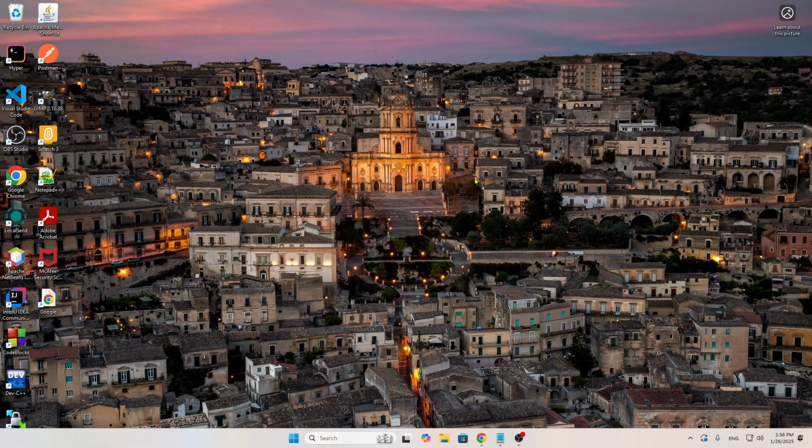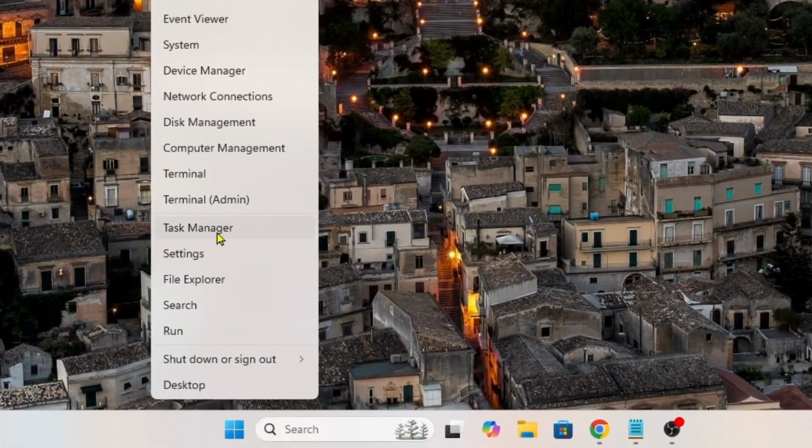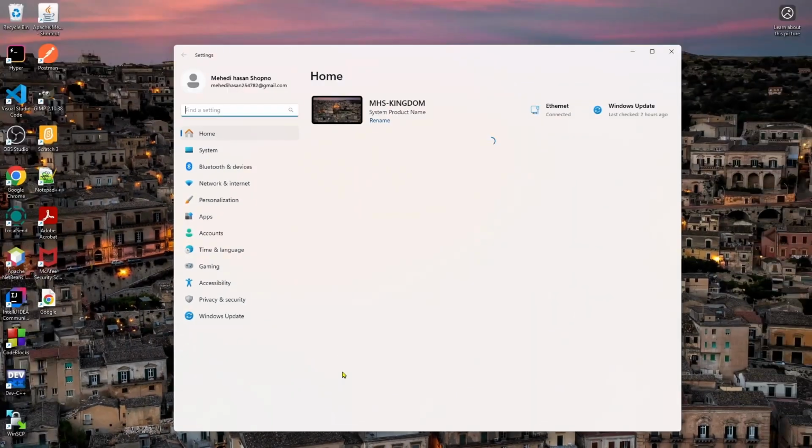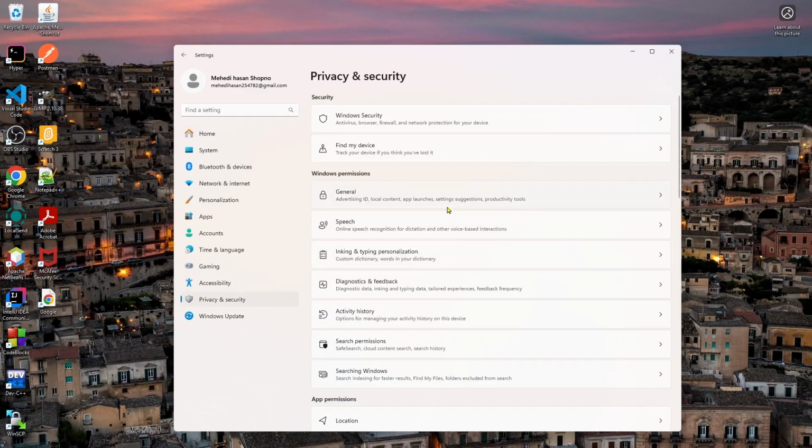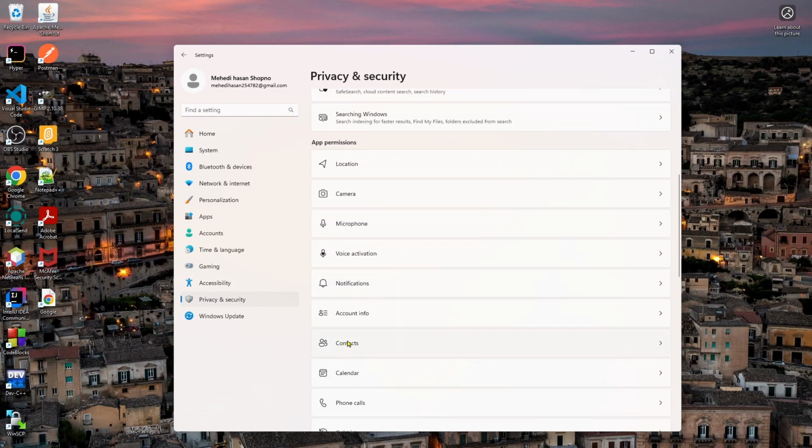Today I'm going to show you how to fix Windows 11 lagging and slow problem in your computer. So how you're going to fix it, just simply come over into your Windows icon or start icon, click on the right mouse button and then go for the settings. After that, you just need to come over into privacy and security, and after that you just need to enable these Windows permissions and app permissions over here.